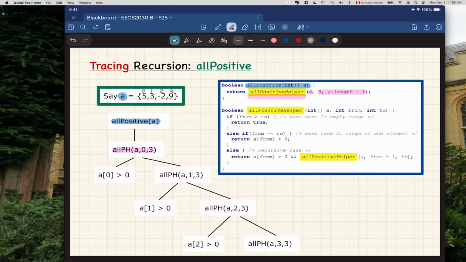No recursion just happened just yet. Okay, I kind of already drew the tree right here for us. But I would say when you try to trace the code yourself, try to draw the tree along the way. I think that'll be a little bit better. All right, let's now step into this all positive helper right here.